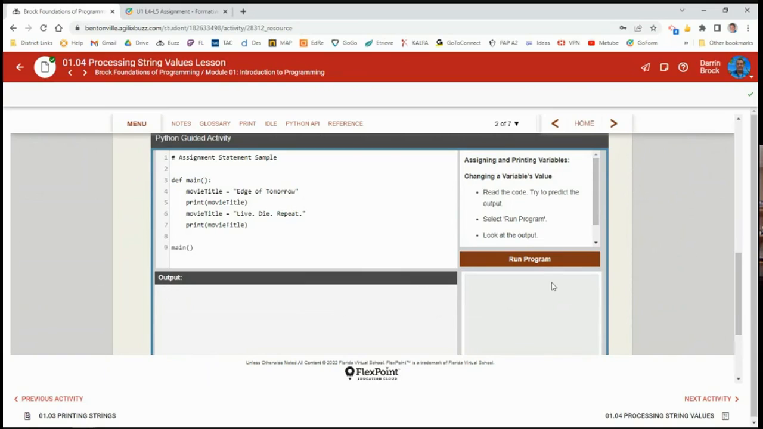Because we've assigned two different values to the same variable and told it to print. Now here's the thing. We put the first print statement after the first assignment, so we will actually get this value. And then after we print that, we've changed it, and then we'll just do the same output again. So here we go, run the program.